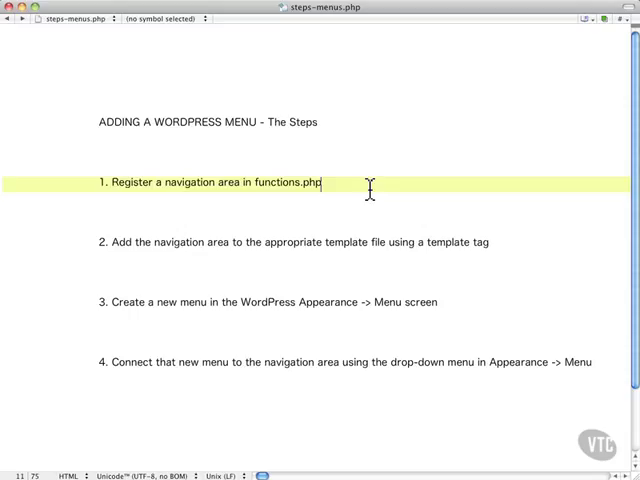The first is to register a navigation area in your functions.php file, and you can register as many as you like. Then you have to add the actual navigation area to whichever template file is appropriate. It could be the header, the footer, the sidebar, wherever it is. You do that using a template tag. Then, in WordPress itself, once those 2 files have been uploaded, you create a new menu, and you've seen how to do this already in WordPress. You create a new menu. Then you actually tie that menu, connect it to the navigation area you want by using the drop-down menu, and we'll see that in just a little bit.